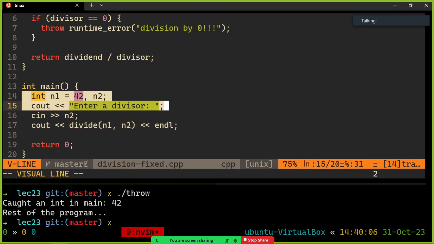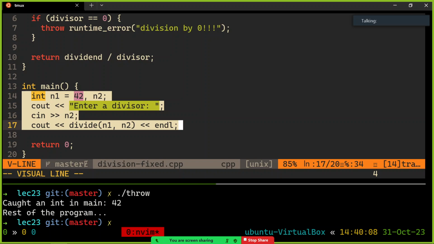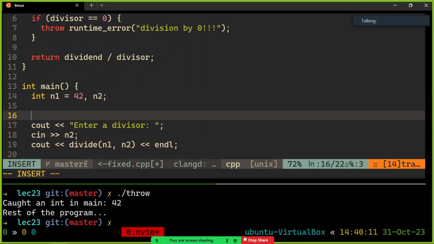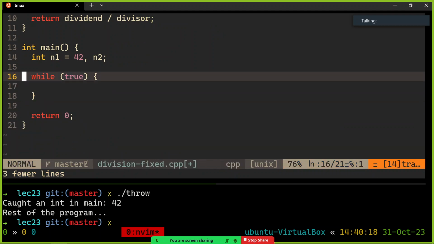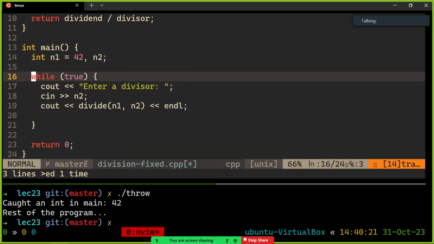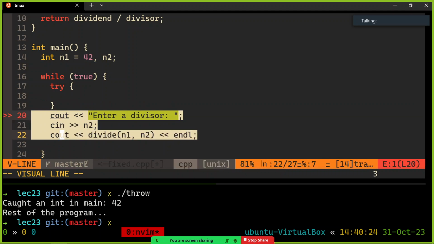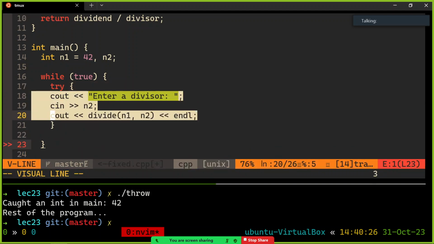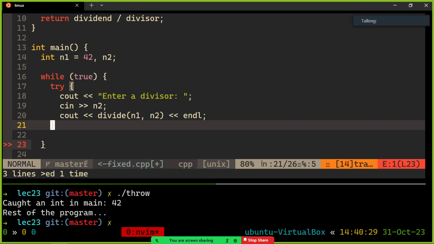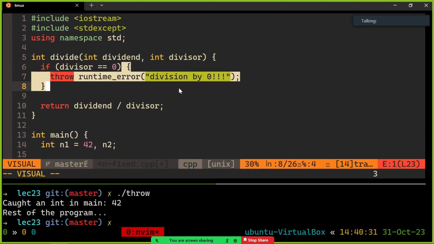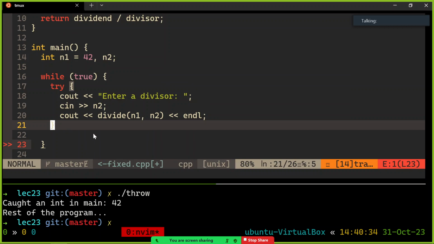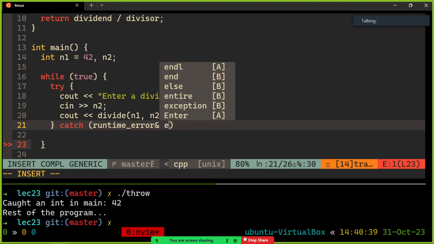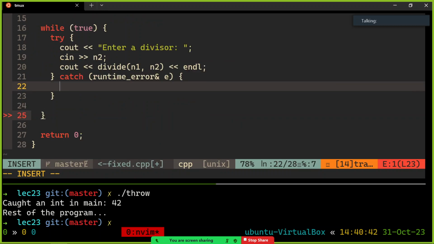I want the user to do this. I want them to give me a good divisor, and I want this to go through, all right? So, until the user gives me a good one, I'm just going to repeatedly, while true, try to do all this, because it might throw an exception now. Does that make sense? So try to do all this. The divide might throw an exception. So just make sure that's in the try block, that's for sure. And then if we get a runtime error thrown to us, because that's the one thing that might be thrown from the divide, catch a runtime error by reference. Runtime error, reference e. Then we want to handle it, right?